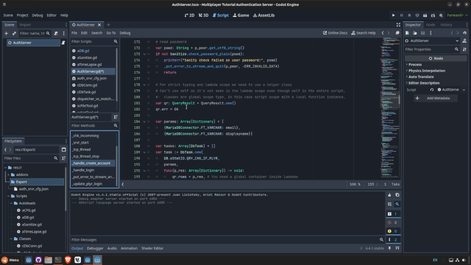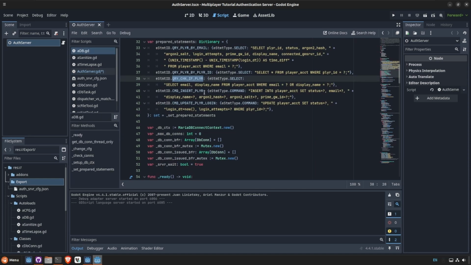We create the query result class instance, set up the parameters for checking the email and display name, which we'll use here with check if player exists, which checks for your email or display name. So we'll do a query on both and return if either are true.